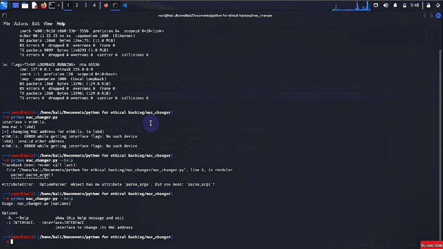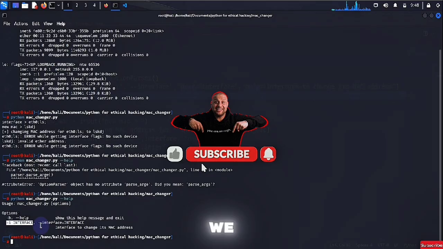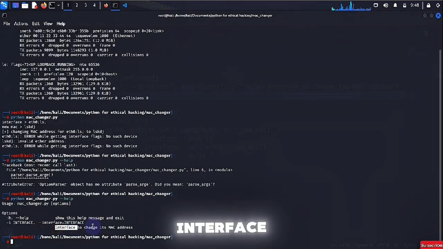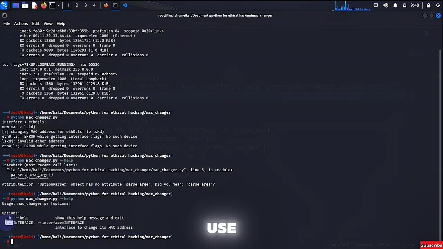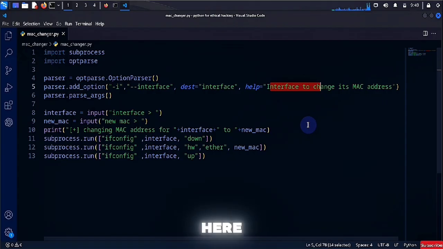Let's execute this again, and now you see that it gives you options, -h or --help, show this help message and exit. So see, we have -i, which is equal to interface, and it says interface to change its MAC address. It is saying that if you use -i with this, it will change the interface, and that help is the text that we just wrote here.